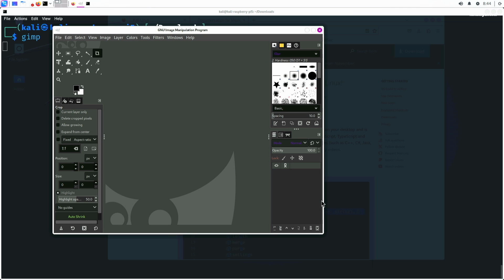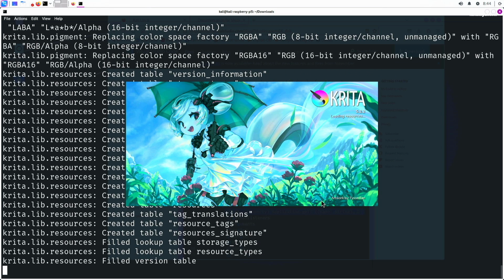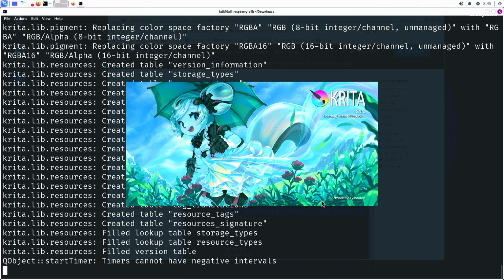Overall, I would say this small form factor single board computer runs Kali Linux operating system and turns your Raspberry Pi 5 into a mini computer.